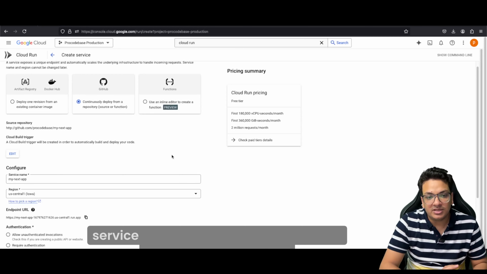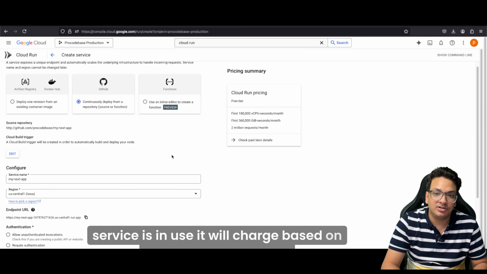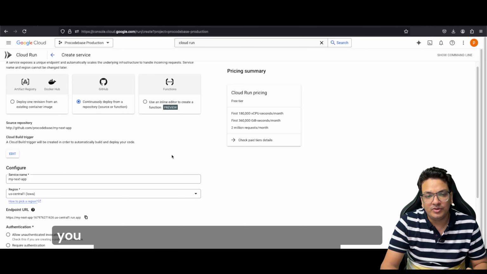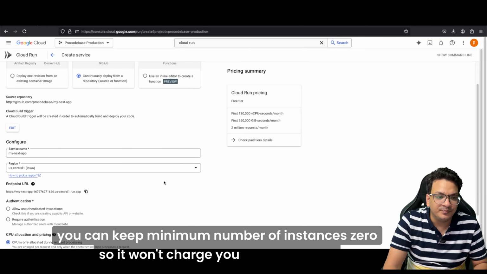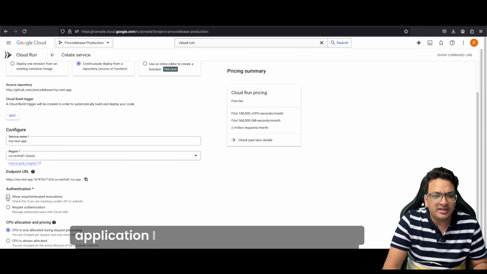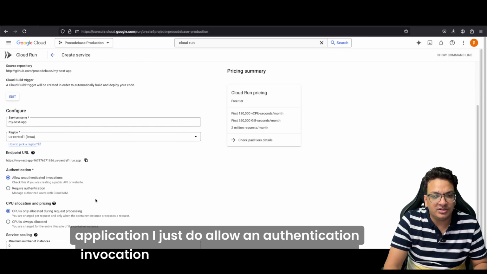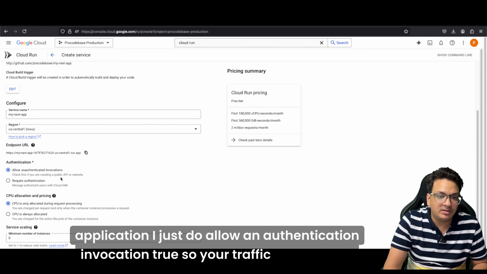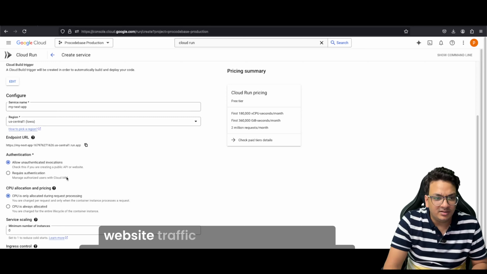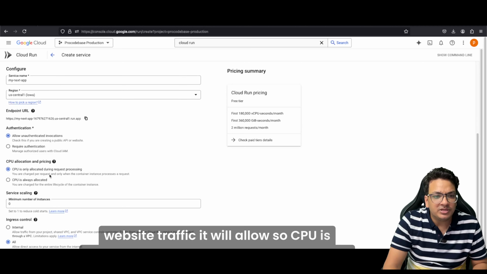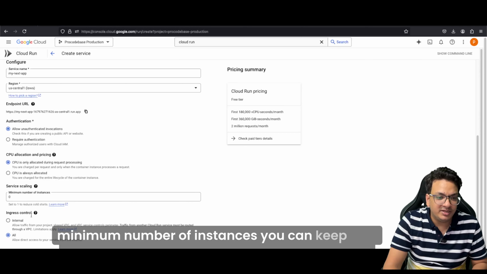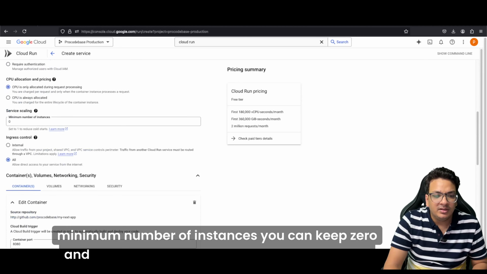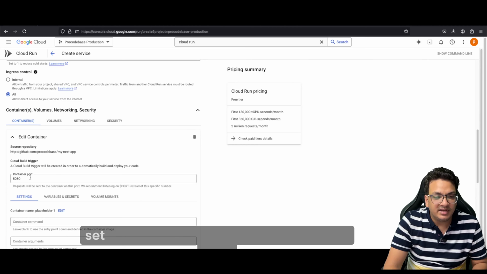Whenever your service is in use, it will charge based on that. If not used, you can keep the minimum number of instances at 0, so it won't charge you. For this application, I just allow unauthenticated invocations. So your public API or website traffic, it will allow. CPU is allocated only during request processing. Minimum number of instances you can keep 0. And then you have some configuration. You can set the port, but leave it 8080 for now.